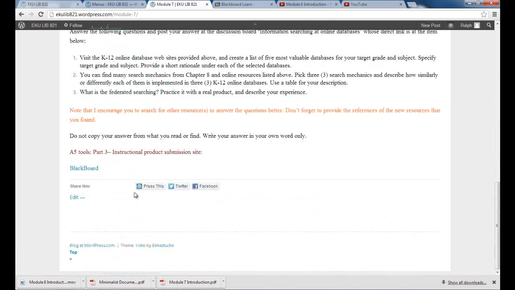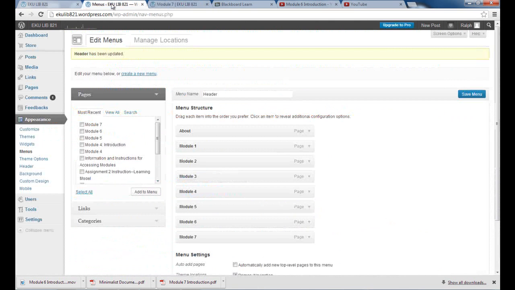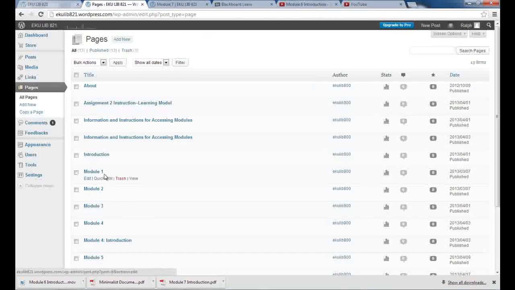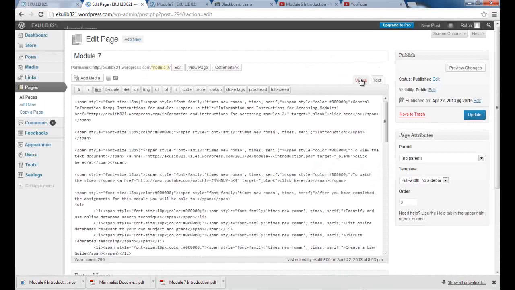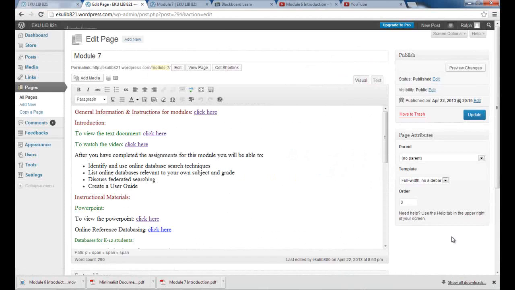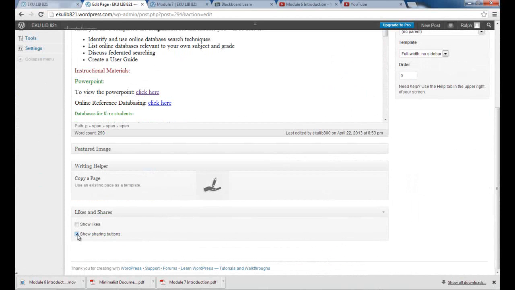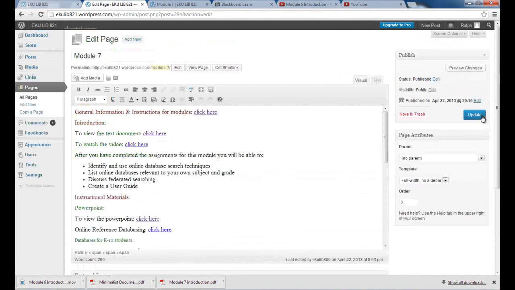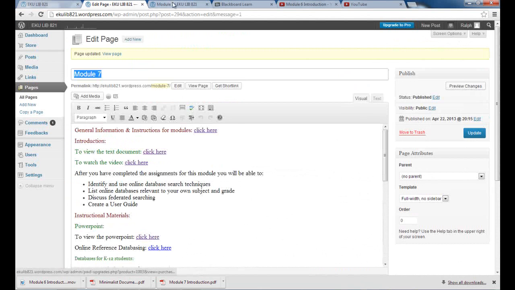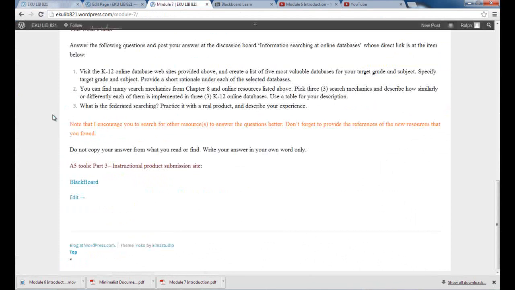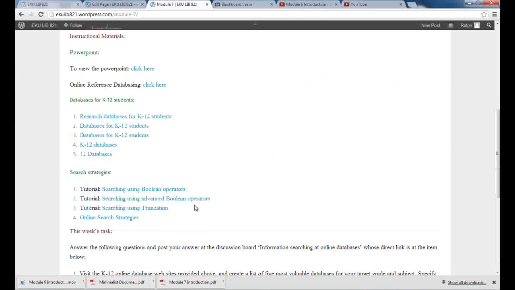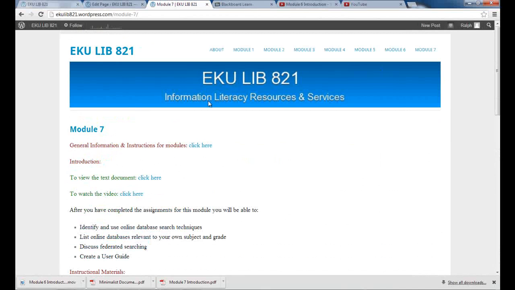So when I click on module 7, the page that I created is visible here. I also don't want these sharing icons. If you don't want the sharing icons, you can just go to pages and select the page that you wanted, scroll down, set show sharing options to hidden, and click on update. If you refresh this page, the sharing icons are gone. So this is how we can insert the content into WordPress.